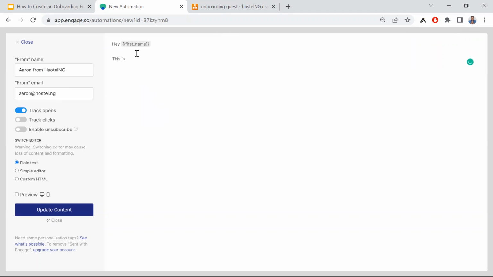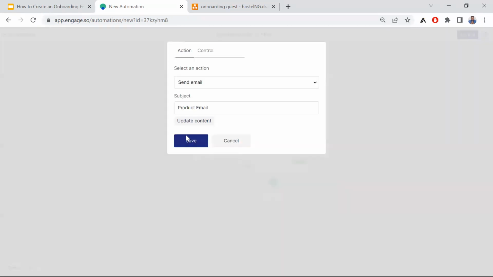This is our product email that covers our top 3 benefits. To get started, to reserve a room, click here. So I click on update content.